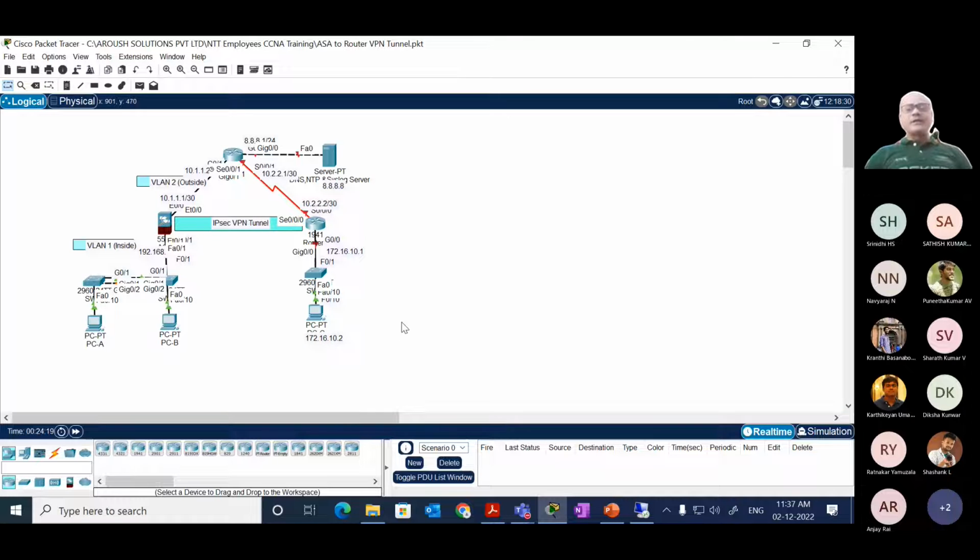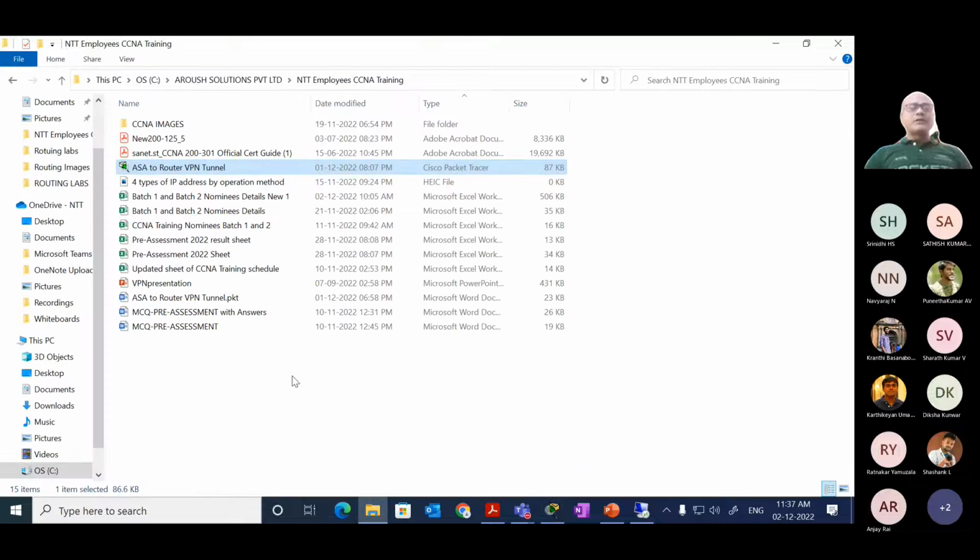So this is the lab which I did. Okay, so I want to share this file. I have even prepared the document for you guys. Where is the Word file? Okay, in this file. Let me open.